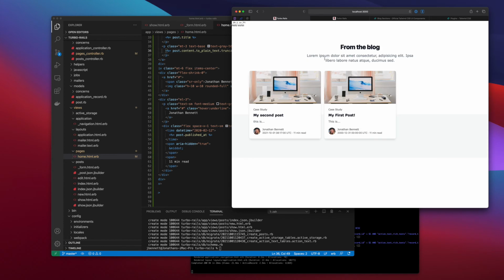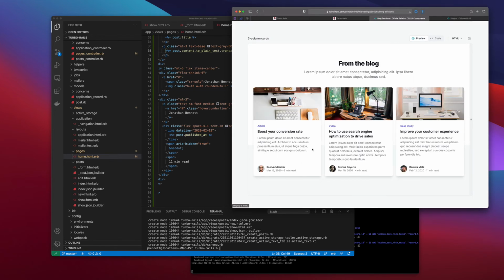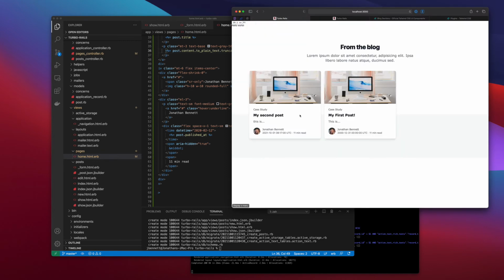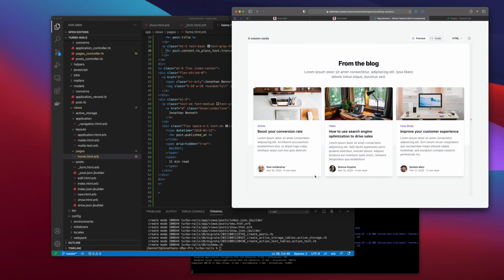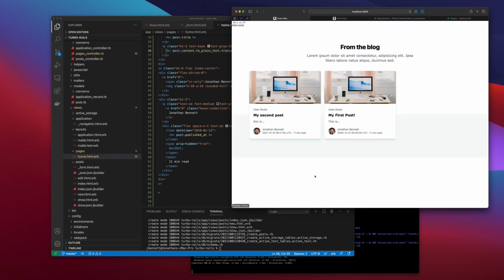Which is it? There we go. Actually, let me check. They're doing something with that. Probably using a variant for group hover, I'm guessing. So we'll have to probably take a look at that. All right. So, yeah.